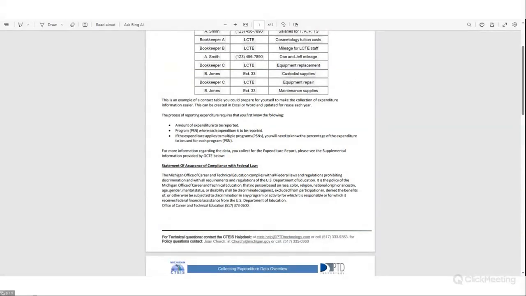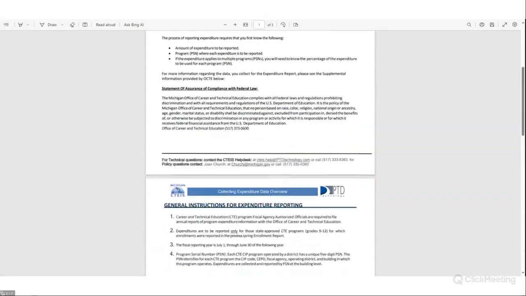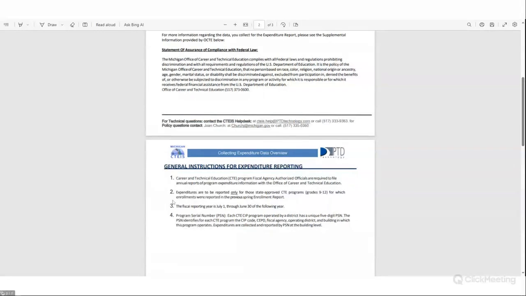This next document here is just letting us know that this is in compliance with federal law. So that information is here. And then this is general instructions. The Career and Technical Education (CTE) program fiscal agency authorized officials are required to file annual reports of program expenditure information with the Office of Career and Technical Education.